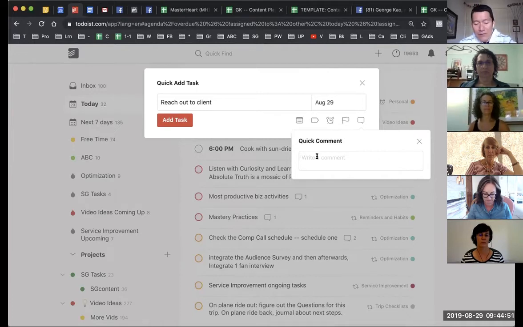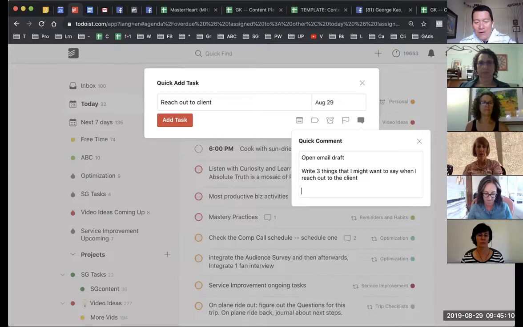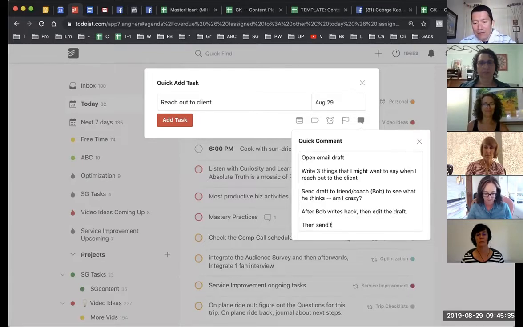What's not scary for me is to open email draft, okay? And write three things that I might want to say when I reach out to the client. That's not scary, right? And maybe what also soothes me is to say, well, I'm really scared after I read the three things. So it's like send draft to friend, coach. And I might be specific about the specific person, you know, Bob, to see what he thinks. He thinks, am I crazy? You know, and then after Bob writes back, then edit the draft, then send to client.